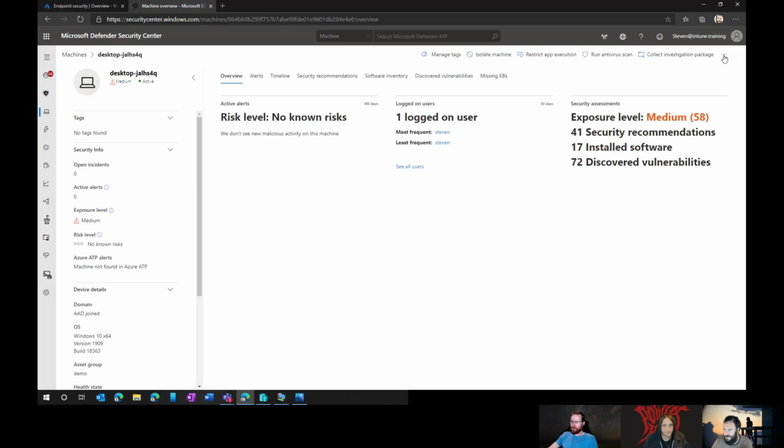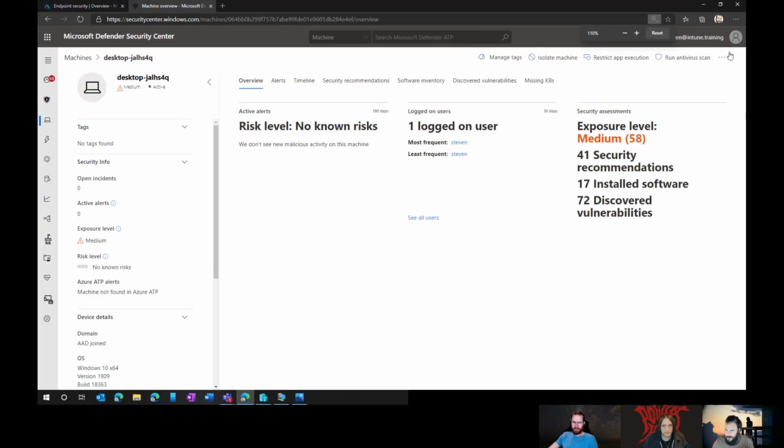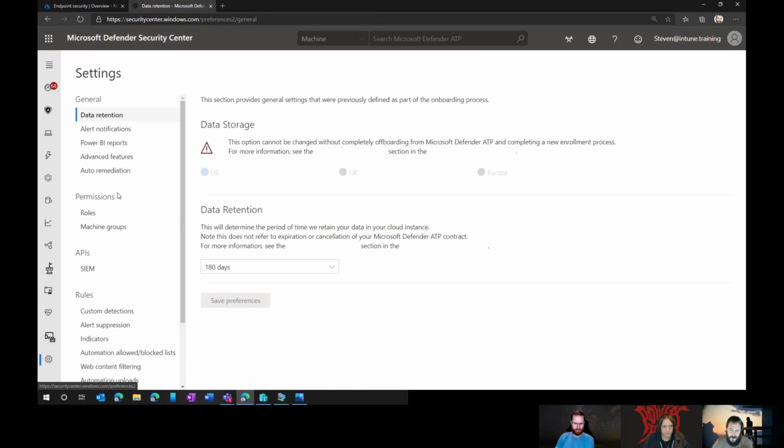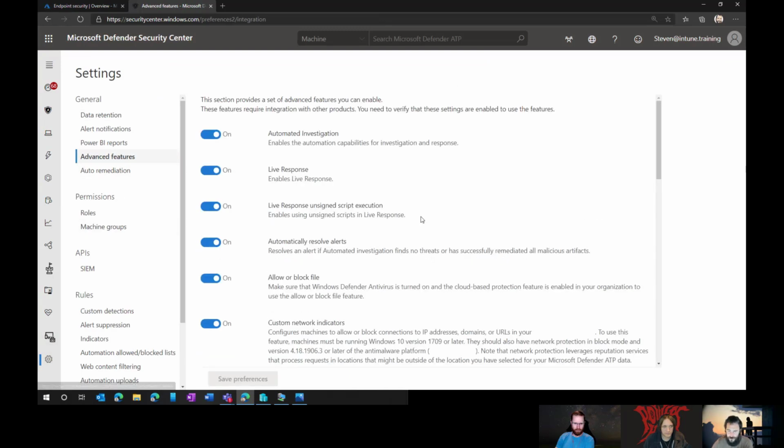Yep. But we also have the ability to hit the three dots here. And let's just zoom out a little bit more. So we've got the three dots here, and we now have the initiate live response session. Actually, before we do that, what I'll quickly do is go down here. We're going to go to the settings and go to advanced features. You need to make sure that these two here are turned on. This one explicitly, but this one here is the one that allows you to load stuff up, and we'll talk about that once we go into the demo.